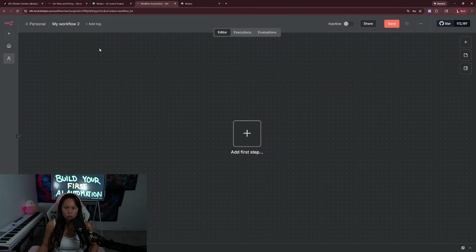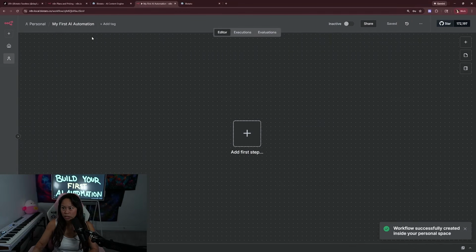Let's just create a new workflow and call this my very first AI automation. Okay, so if you're brand new to N8N, I'm just going to point some things out. If you are familiar with N8N, I know this will seem repetitive, but you just take so much for granted because you're familiar with it.